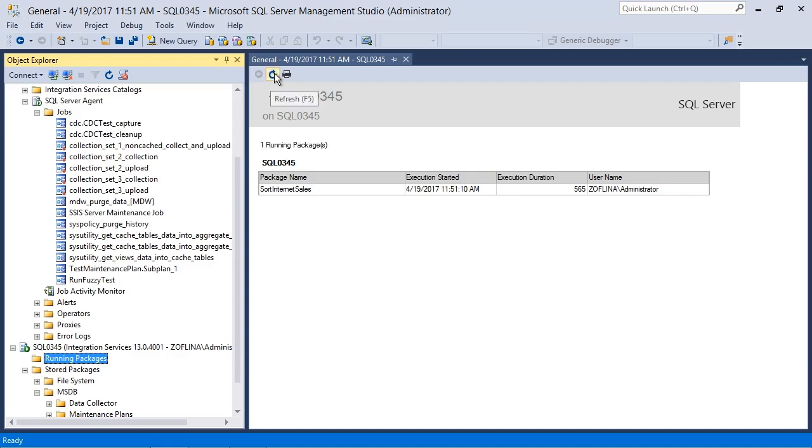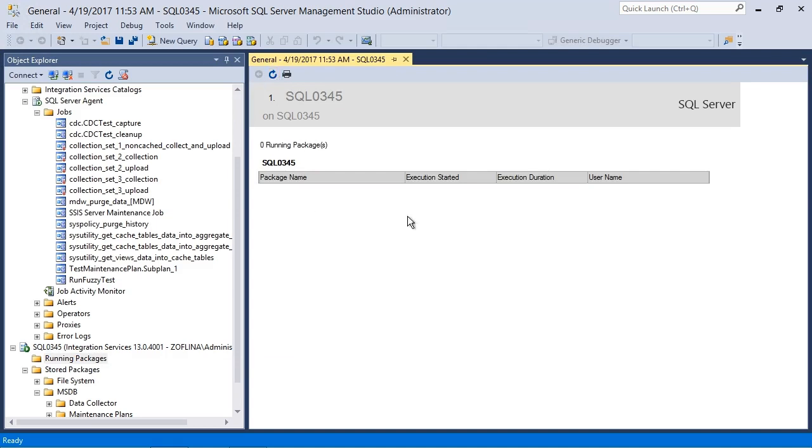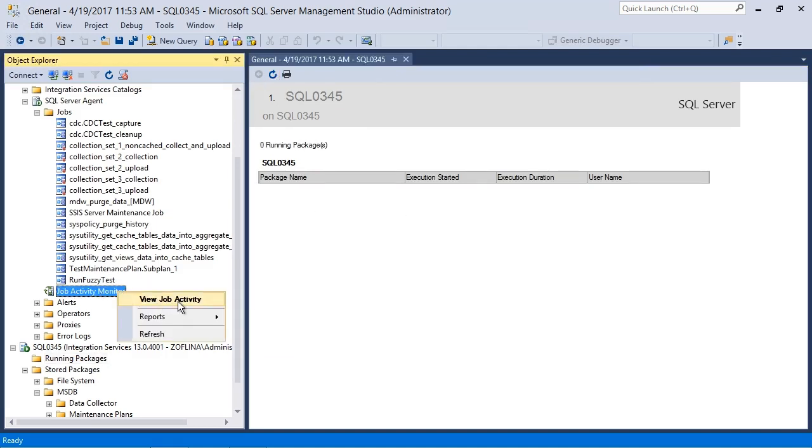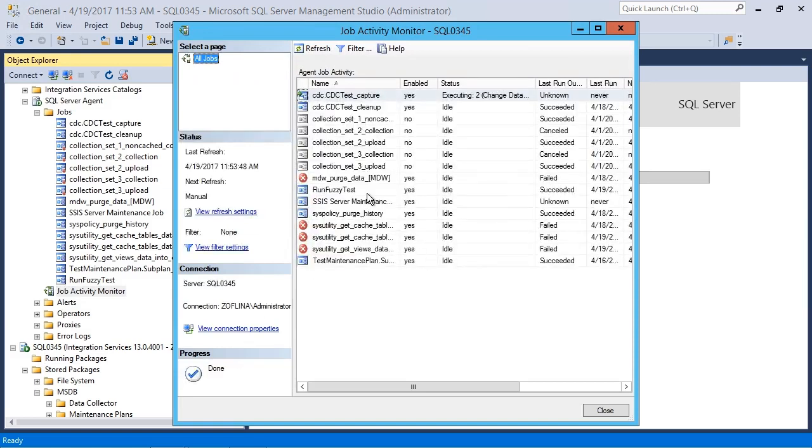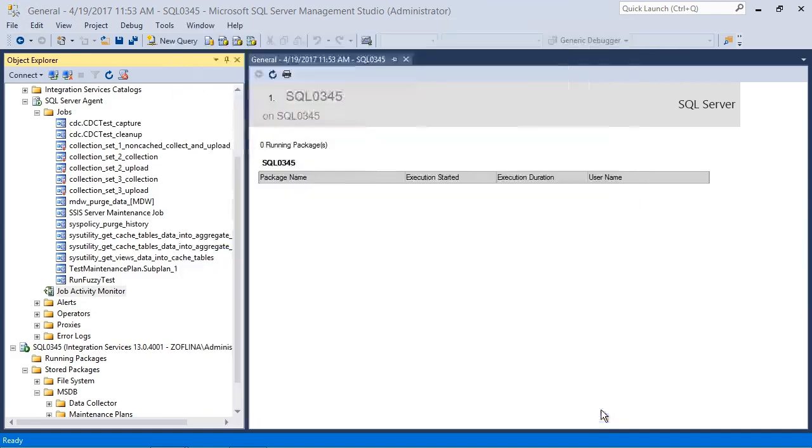So if I refresh this right now with no jobs running, you can see there's nothing there. But your job activity monitor does retain the history by default. So you can see when it was last run and its status. And if it happens to catch it in real time, then you'll see the information there as well.